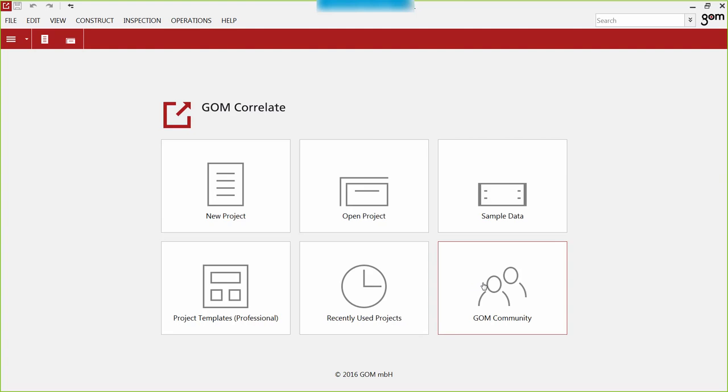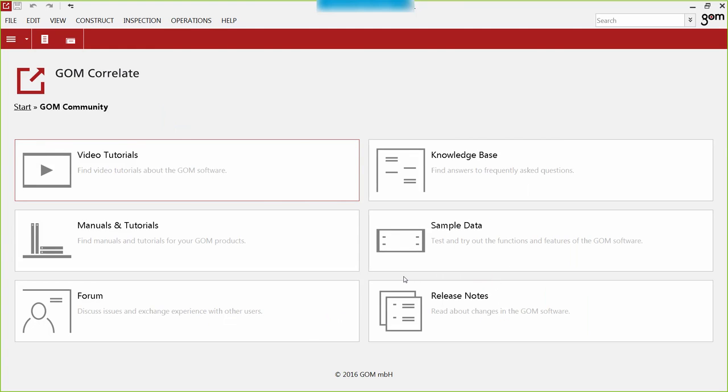The GOM community provides you with more information about GOM Correlate. So we have here the video tutorials Marcus has mentioned previously, but you can also find a written tutorial for GOM Correlate, and you can join discussions and raise questions in the GOM forum, and you find tips and tricks in the knowledge base. And finally, you have the release notes here, which keep you up to date on the constant improvements we make in the software.